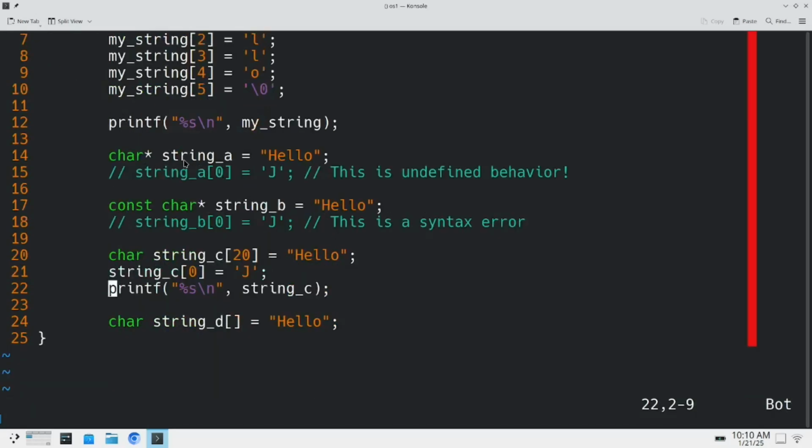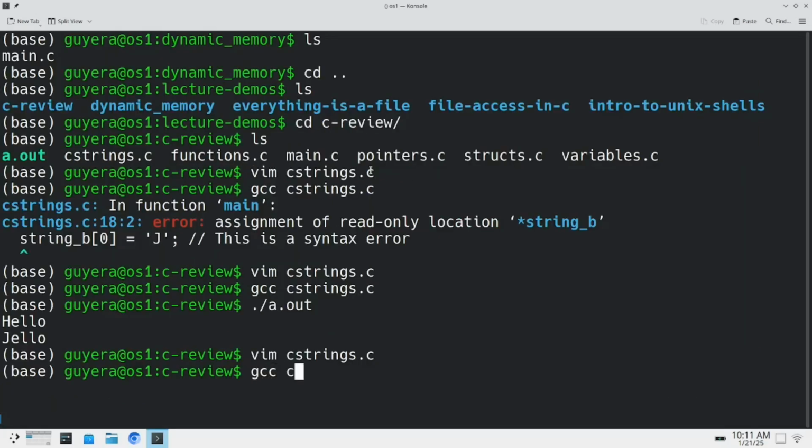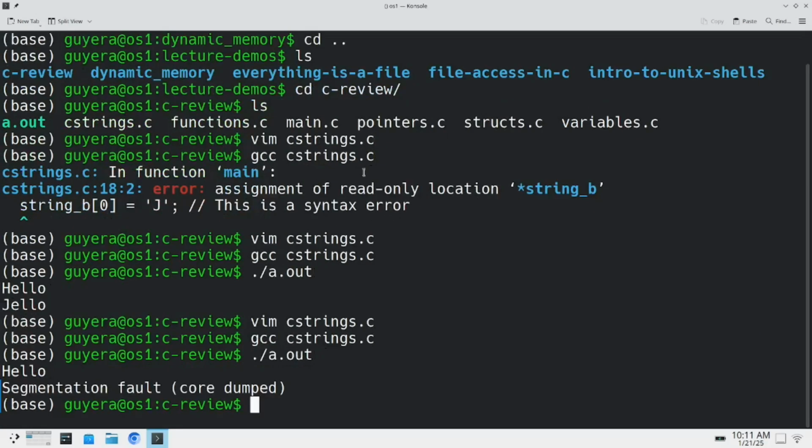They're not in the sense that string A's underlying array of characters is in a special place in memory where you're not allowed to modify that data. String C is just on the stack. Its data is on the stack, so you can modify it. They'll both compile, but this line of code will do weird stuff, undefined behavior. Actually, let's see what it does, just for fun. Segmentation fault. Yeah, not surprising.